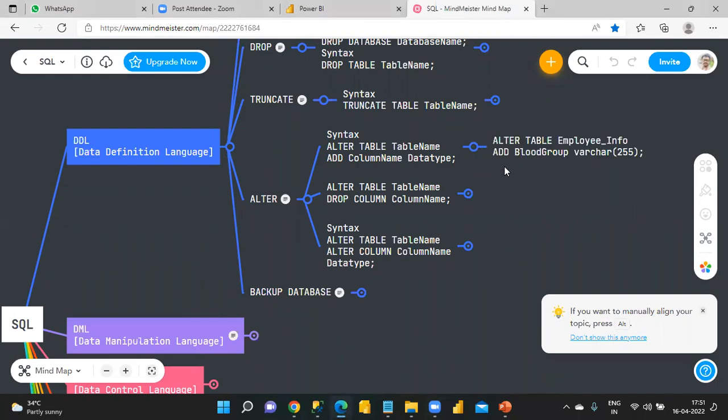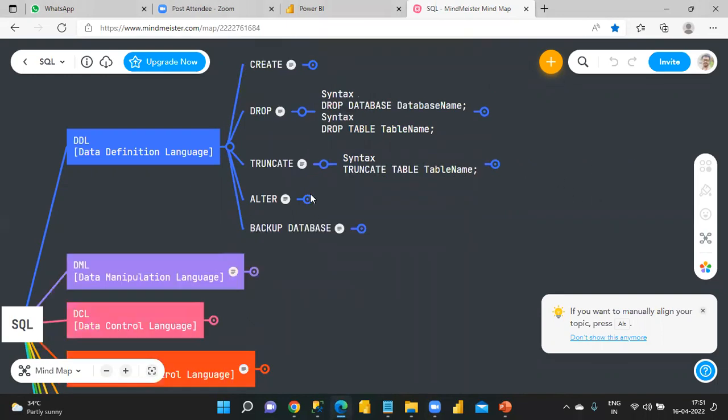For example, alter table employee information, add blood group varchar, and so on. That is the example. Okay, this is the alter command.